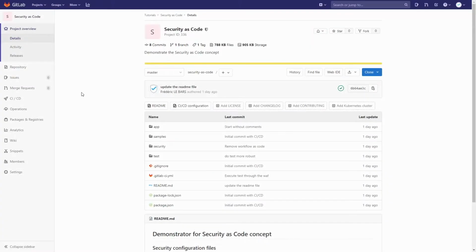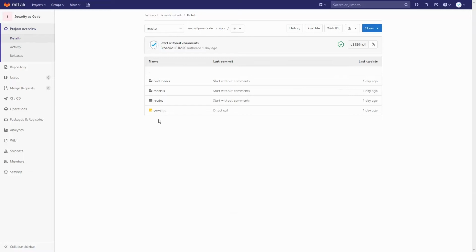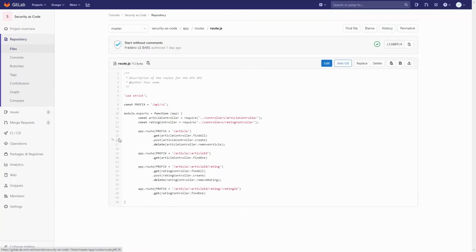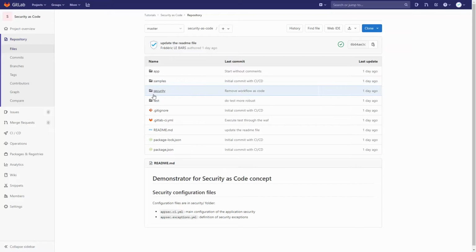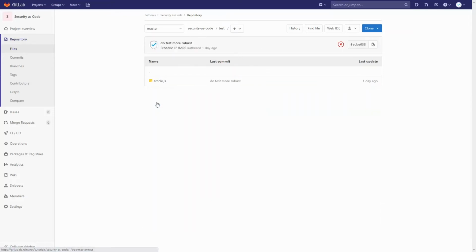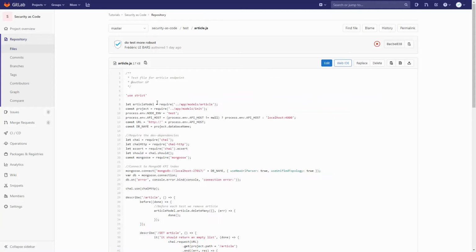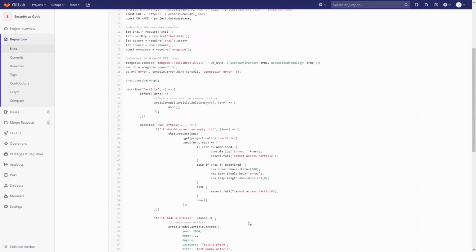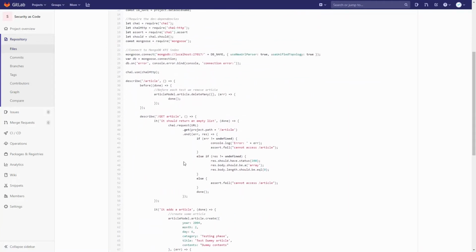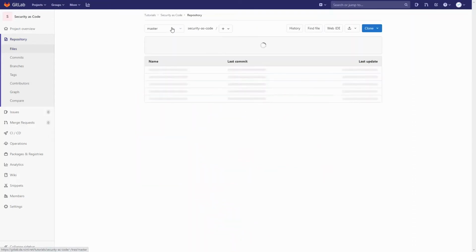Let's have a look at the GitLab project with the API source code. In the app folder, we find the controller, the model, and the route. In the route, we can check the endpoint definition with the different methods, get, post, and delete. In this project, we also have some automatic tests on the article endpoint, checking the good behavior of this endpoint.